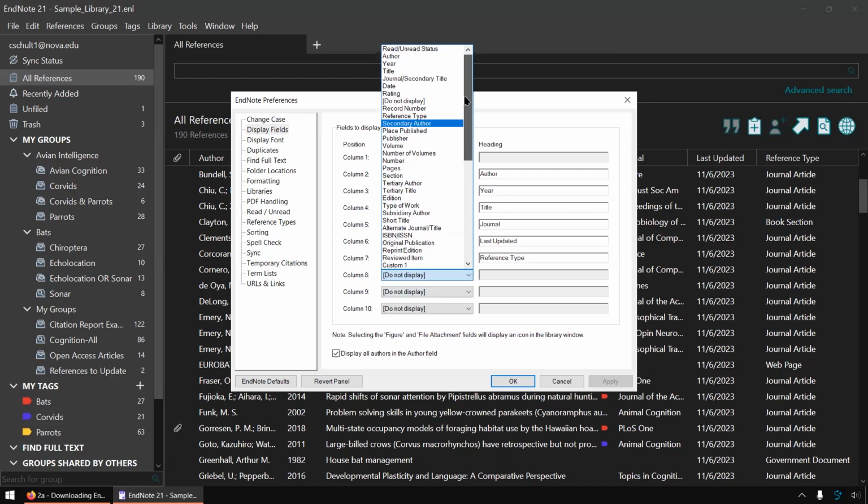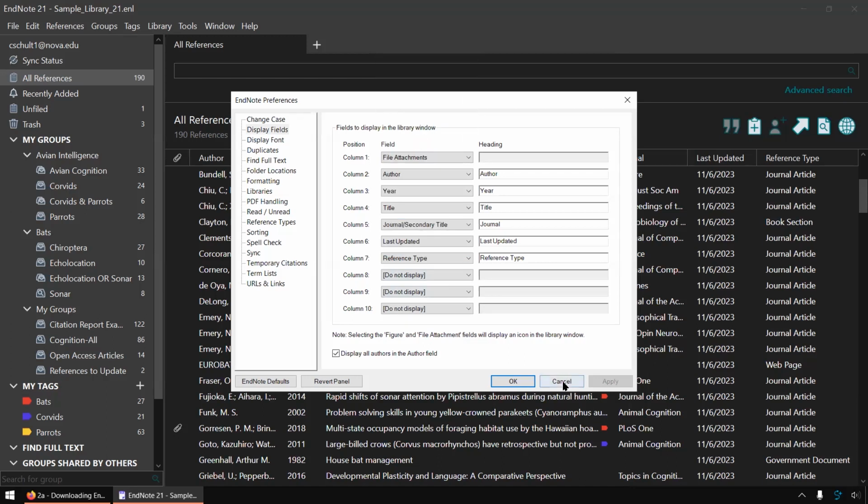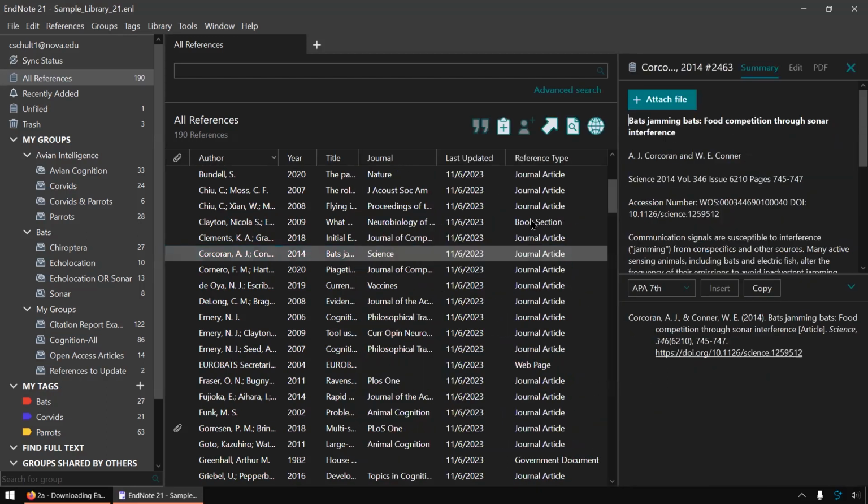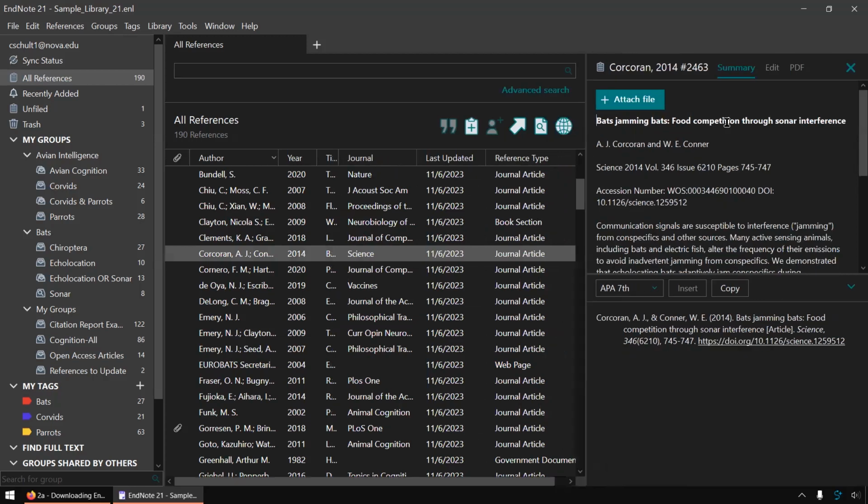I'm not going to bother. We'll just leave it at the default for now as a sample. So when you double click on a reference, you should get the pop-up on the right-hand side. This is the reference viewing panel, in the top right corner here.